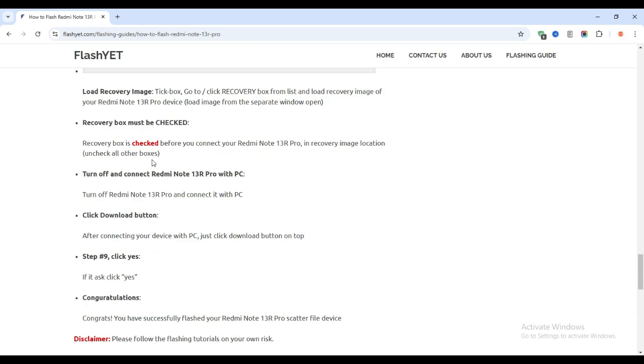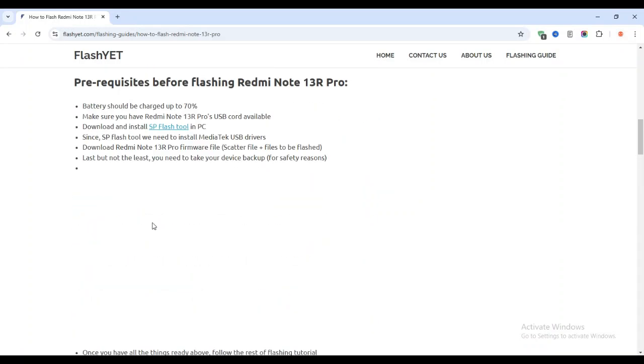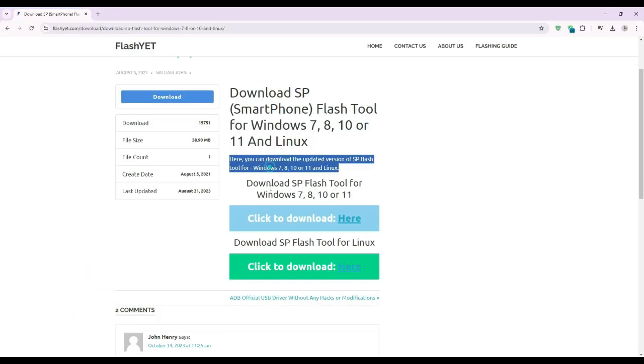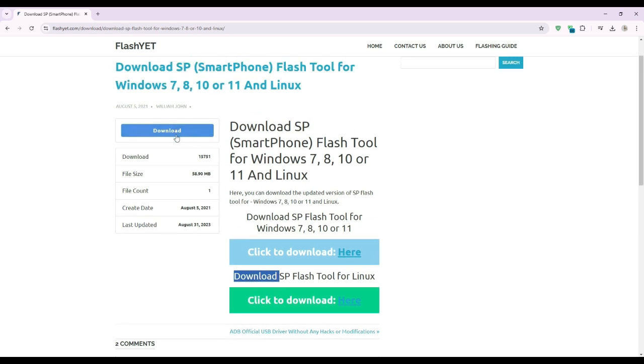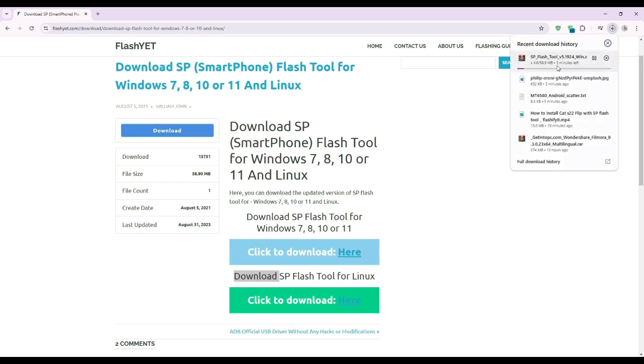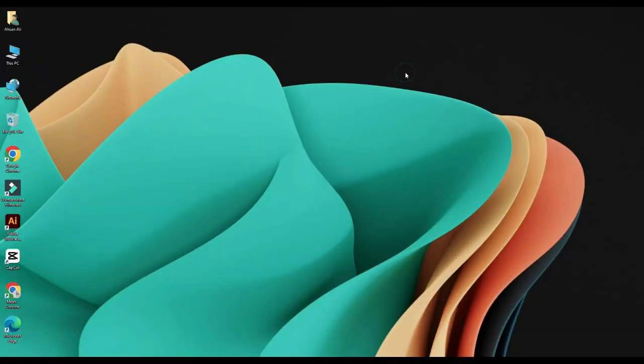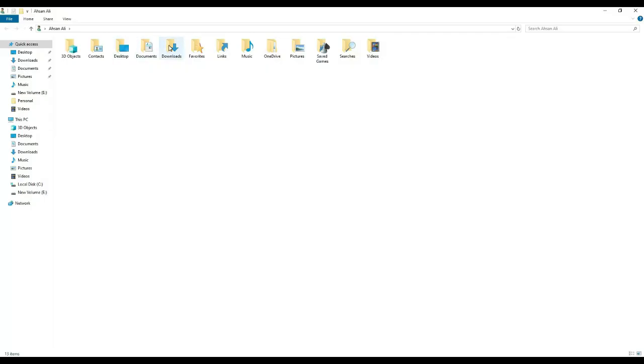To download and install SP Flash Tool, click here. Here you can see that our SP Flash Tool has started downloading. Now click on your downloaded file.